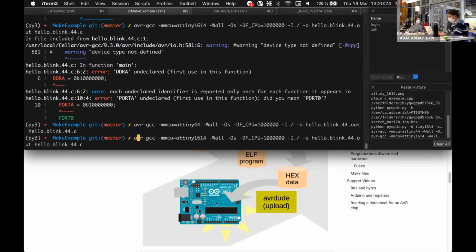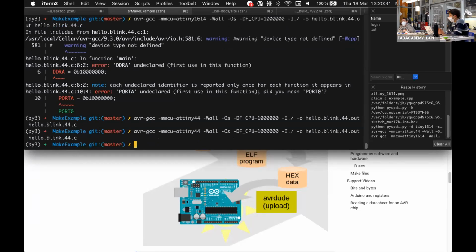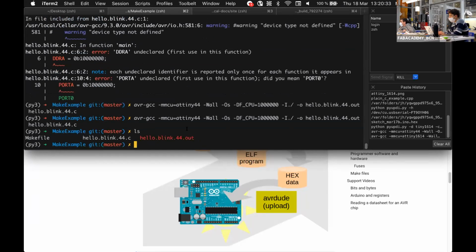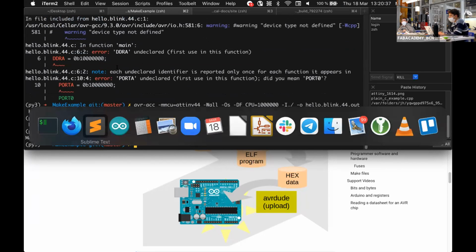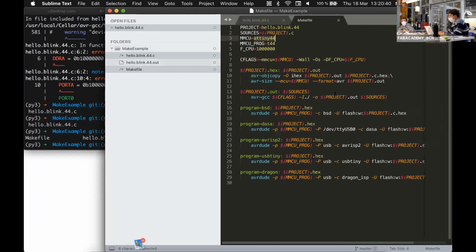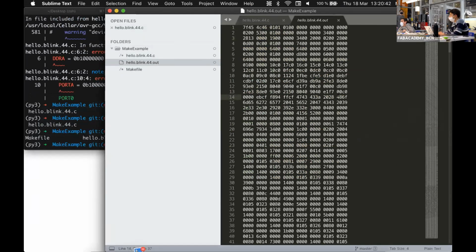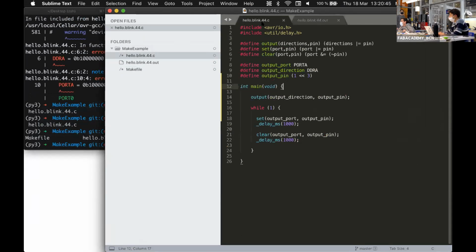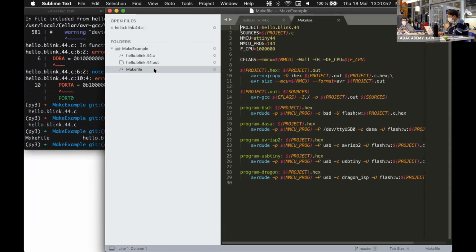Exactly. So here, the chip is 44. So now with all this, all good. And now I have one file that is out. Let's have a look at that file. We won't understand anything, but it's already a compiled version of this thing. But it's not the X file, it's an intermediate object, okay? Let's see what happens. Now we have this out file here, and we need to get to the X.